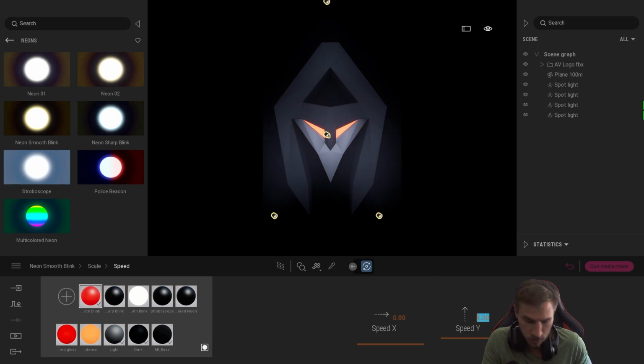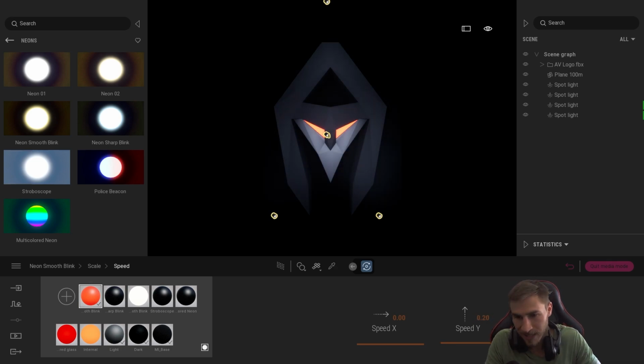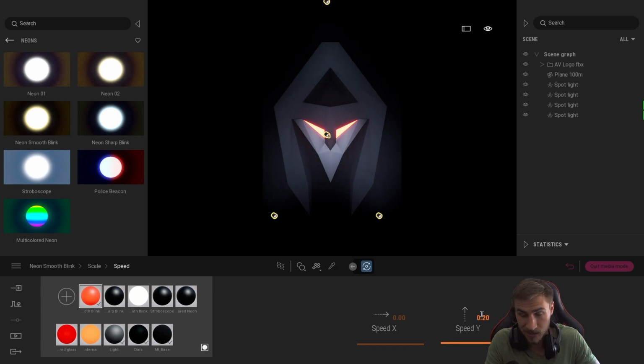I want this to be more like 0.2, which means that across the 10 seconds, I'm going to get not 10 blinks, but I'll be getting less blinks, basically 5 times less.